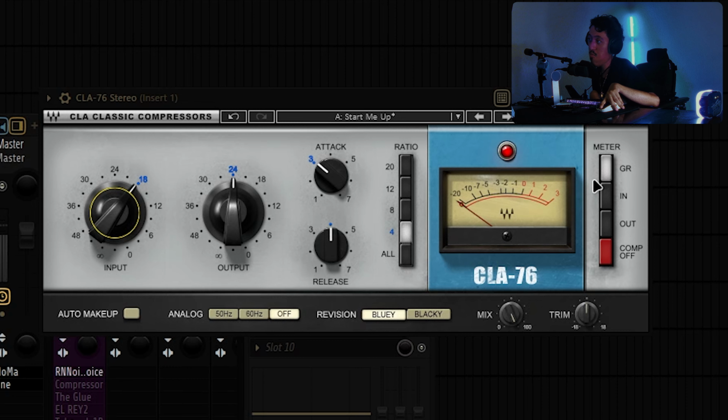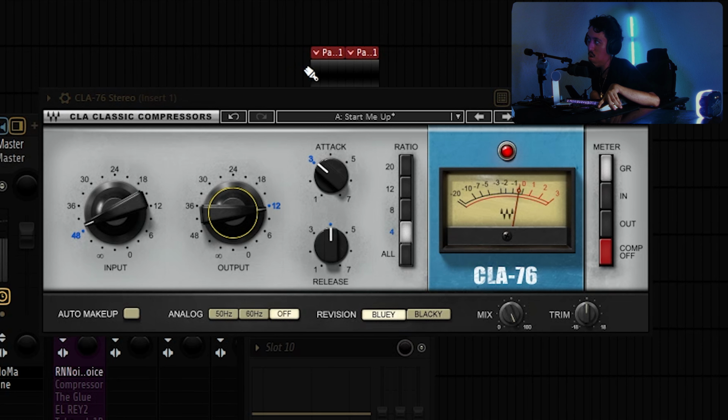Type of deal. If that sounds confusing, all you gotta know is the more you boost this, the more it's gonna compress. The less you do it, the less it's gonna compress. But you're gonna have to bring it up through here, the output. The attack and the release. The thing with the 76, anything that has the 76 on it, most likely is the same algorithm.